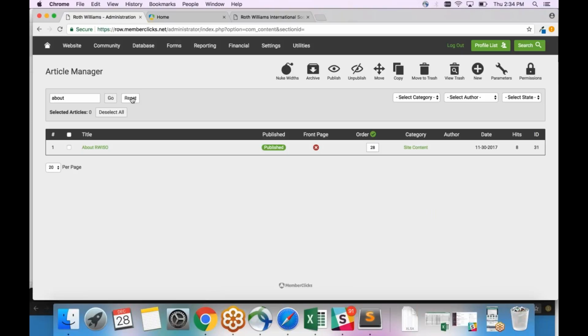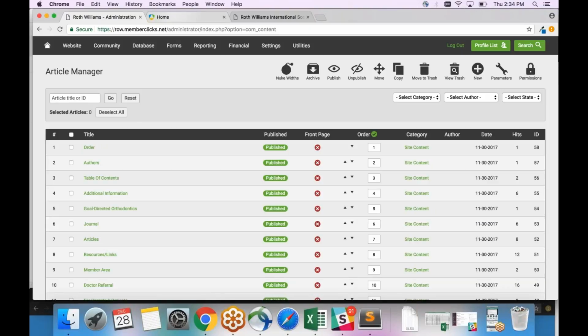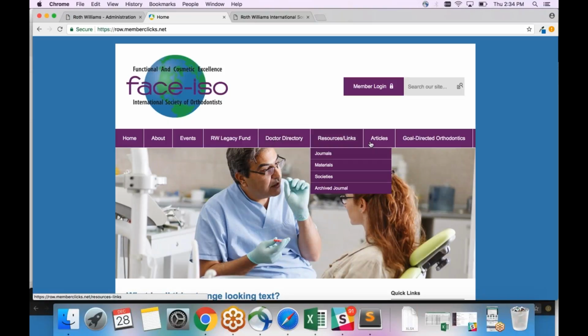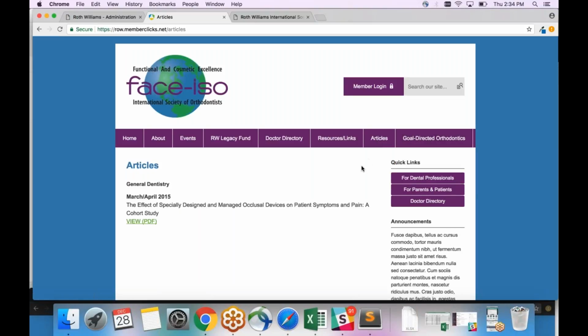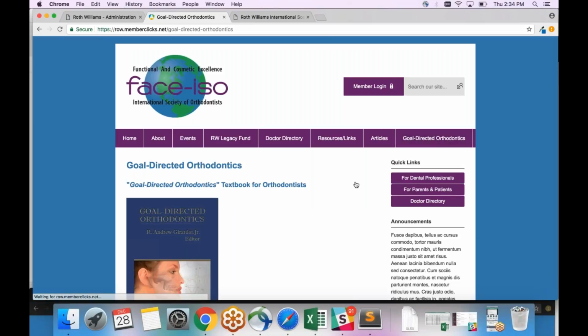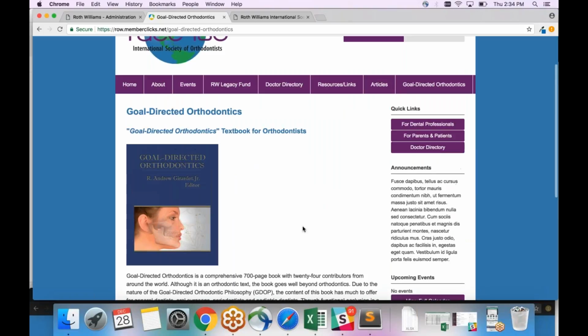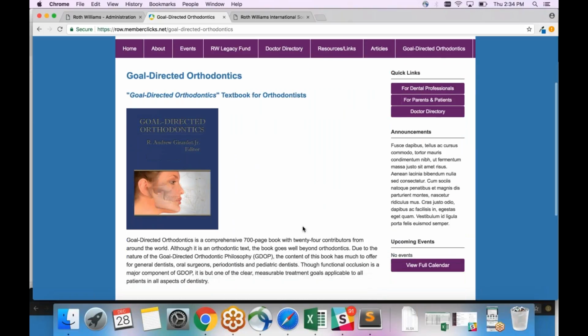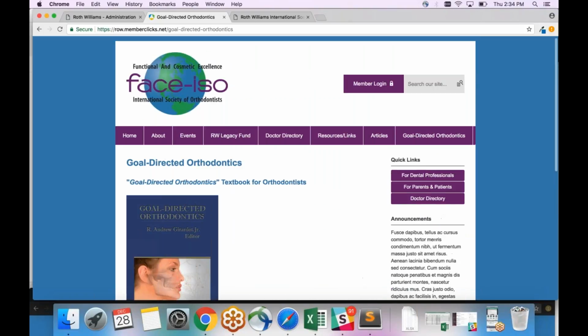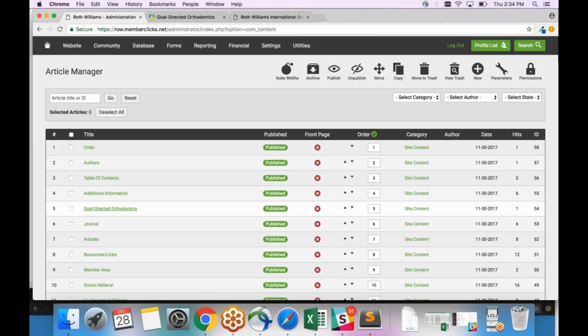So Jeff may say to you, and just to give you another example, Jeff may say, okay, I really don't like our goal-directed orthodontics. I don't like how this page looks. Can you just come in here and clean this up a little bit? Or could you add some more visuals? Could you center the visuals? You would just find that article in the article manager, and then you'd be able to make edits in that editor.